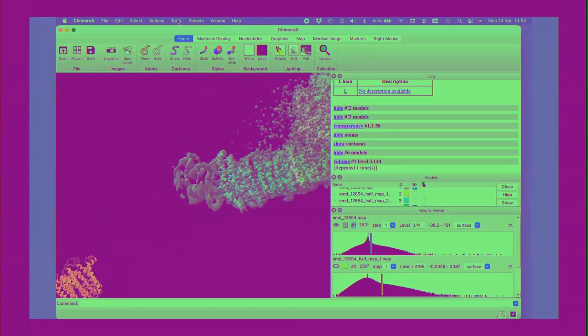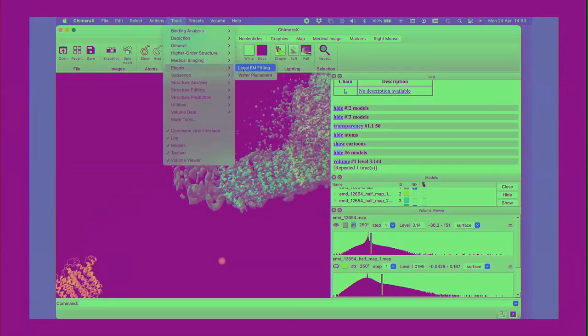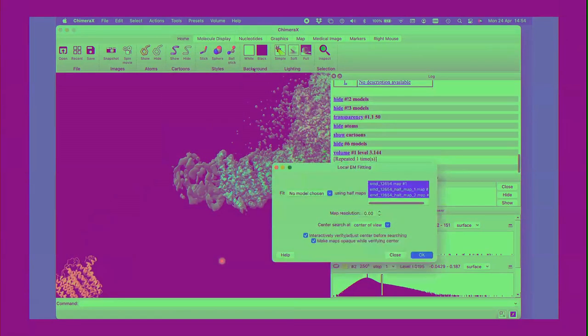There's my search model down in the corner there that'll be placed. And you choose under Tools, Phenix, Local EM Fitting. This works with half maps. So you choose the model, and then you choose the half maps that you want to use for the docking. You can optionally say what the resolution should be, or else it'll guess.